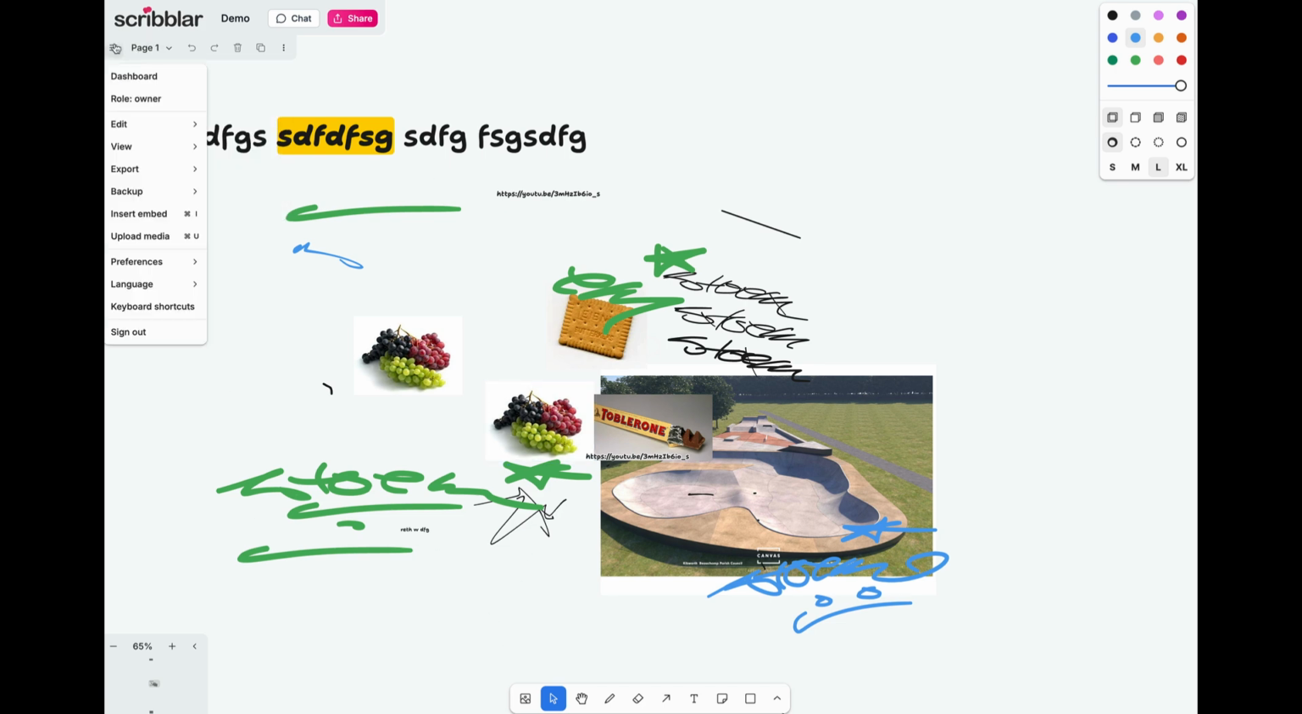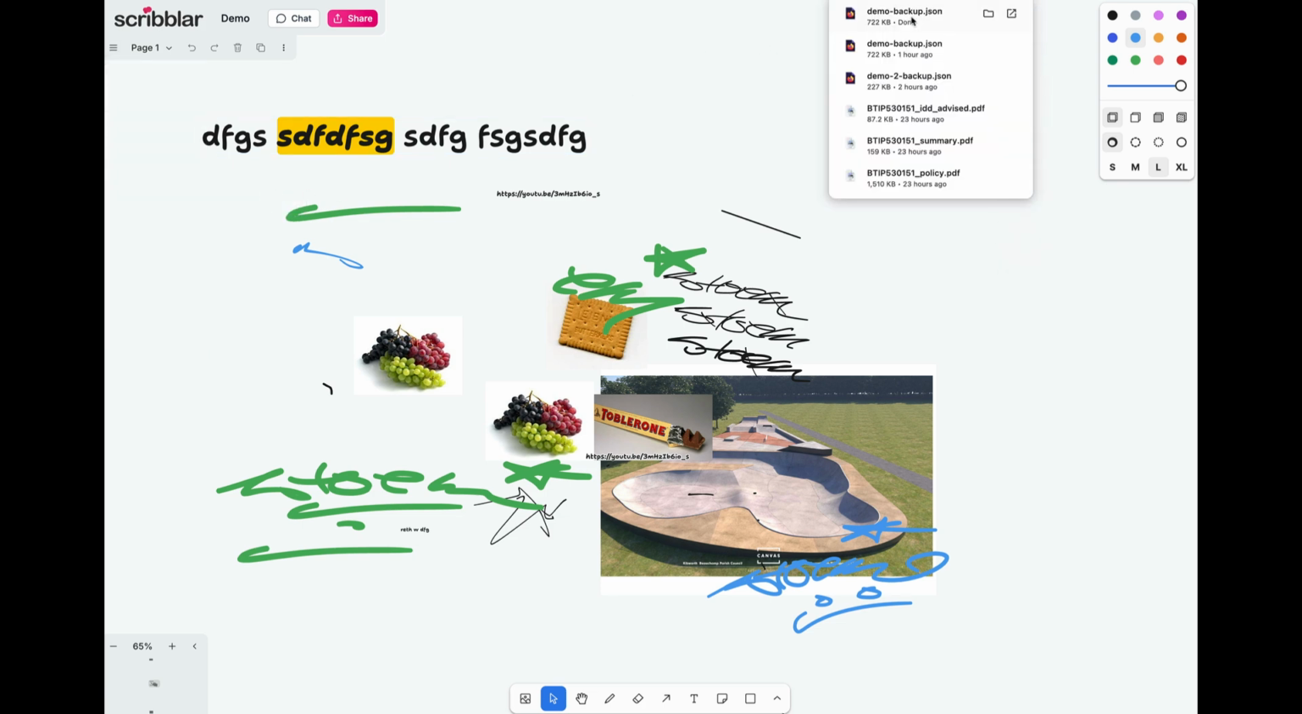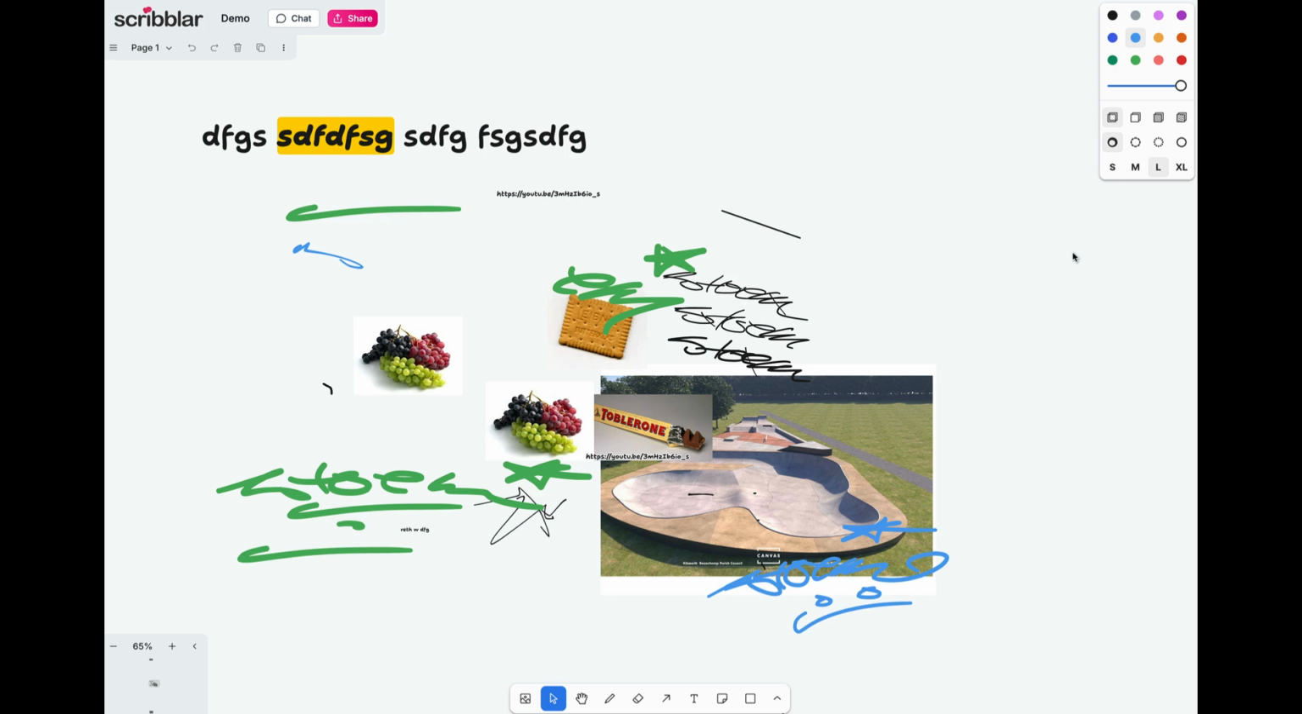So from the room menu, just choose backup, save room snapshot. This will save a JSON file, which is basically a text file that you can then import into another room, or you could later on use to restore this room. But note, it restores the entire room and all the pages.